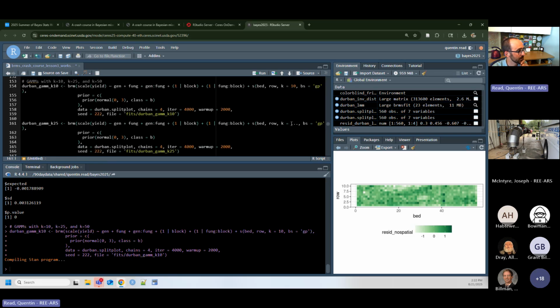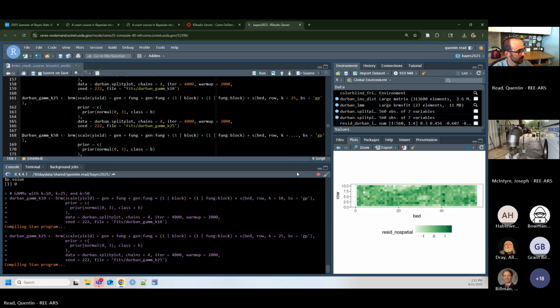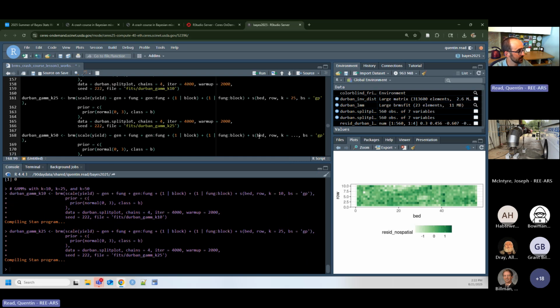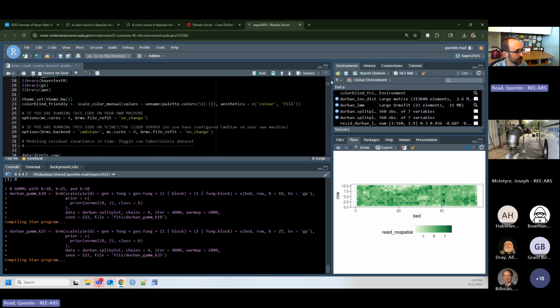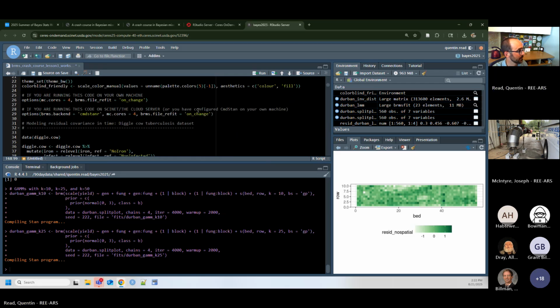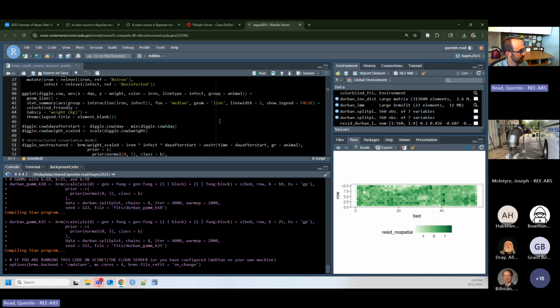So let's see, what did I do differently? Let's see if the 25 one works. Yep, maybe I forgot to set, let me just make sure that I set the options for model refitting to not automatically refit the model. So I'll go back up to the top. I'm going to run this line again, line 29, just to make sure. Let's try that again.